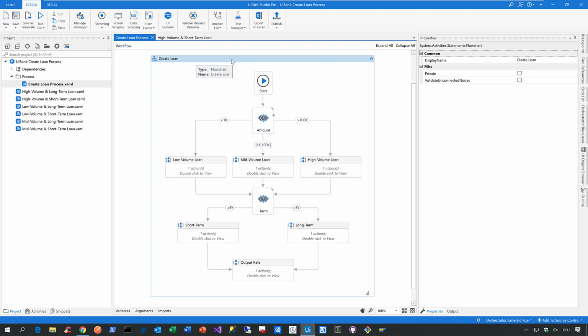What this RPA process does is take two input values, the loan amount and the loan term. If the loan amount is less than 1K, then we call it a low volume loan. If the loan amount is between 1 and 100K, we call it a mid volume loan. And if the loan amount is greater than 100K, then we call it a high volume loan. The same holds true for the parameter loan term. If the term is less than 5 years, then we are dealing with a short-term loan. And when the loan term is greater than 5 years, then we call it a long-term loan. So this RPA process takes those two input parameters and then calculates the so-called loan rate.